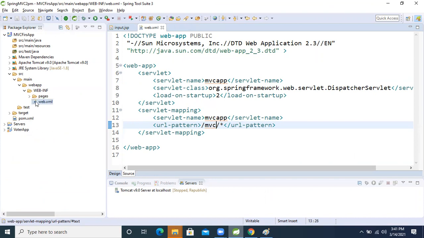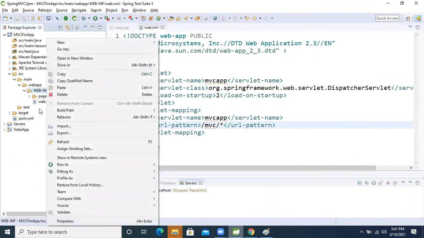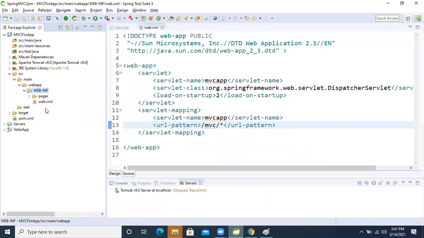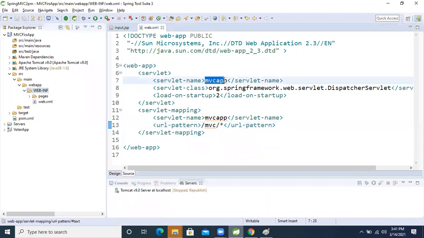For that, we will create inside this WEB-INF one more XML file. The XML file name must follow this name, followed by hyphen servlet dot XML. Otherwise our Spring MVC container will not instantiate. If I change the name here to MVC, then the file name must also be MVC. Otherwise our application will not work.